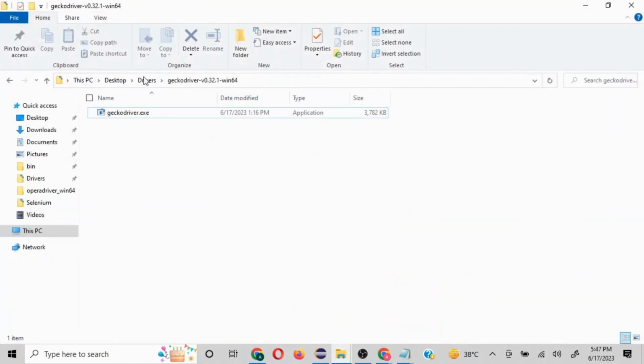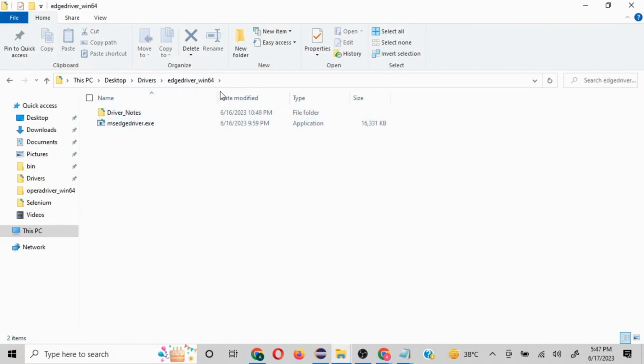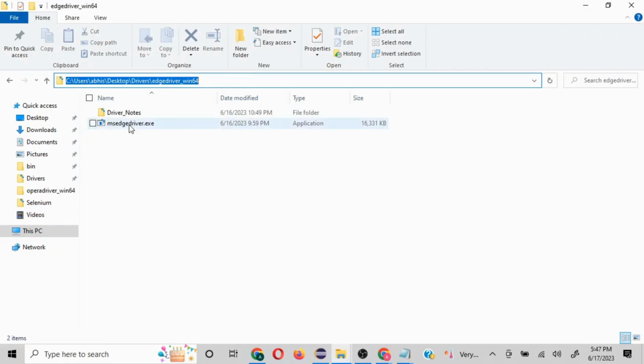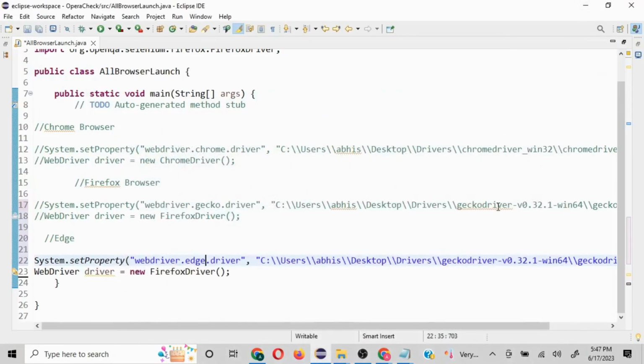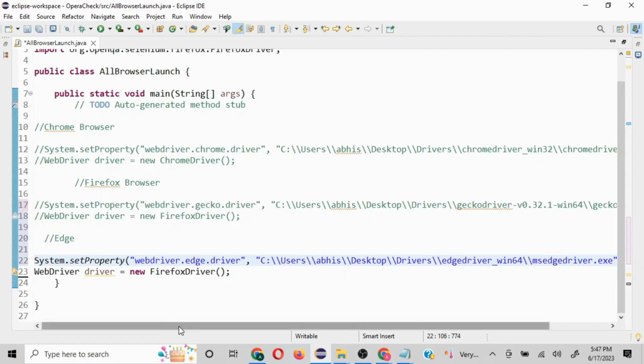So I'll go to my drivers folder, and here I have it in the edge driver folder. I will copy this path, and the file name is msedgedriver.exe. So I have to put that accordingly. I will replace this and put msedgedriver.exe. Now here WebDriver driver is equal to new.